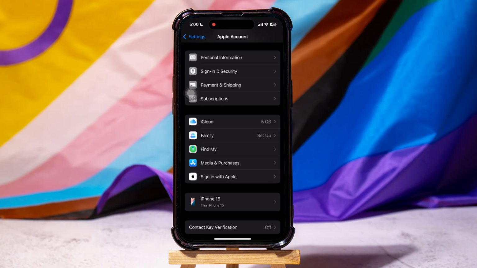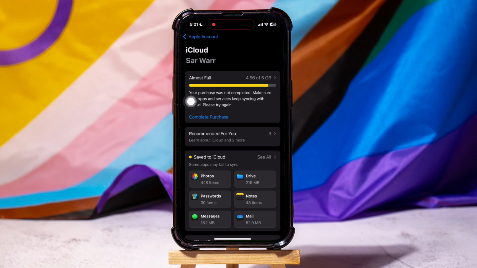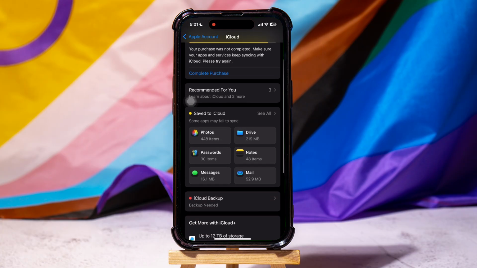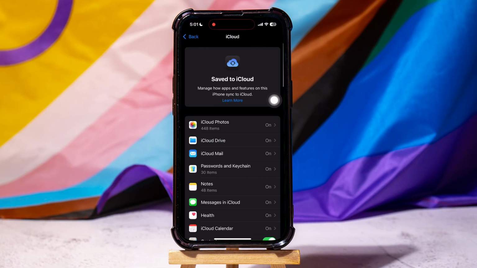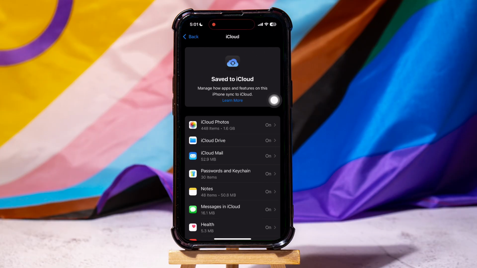This is your Apple account settings page. On this page, go to iCloud. Here, you can view your iCloud storage and all the apps that are currently synced to iCloud. Tap on See All besides Save to iCloud. You can manage how apps and features on this iPhone sync to iCloud over here.